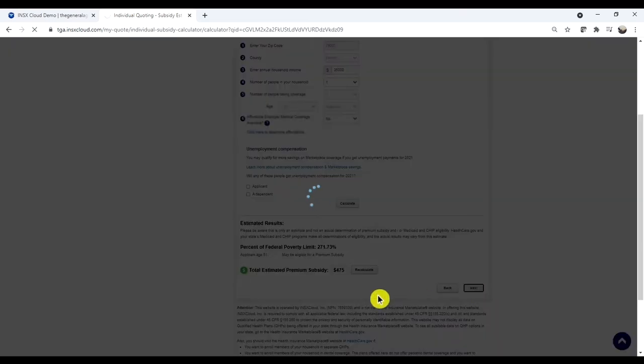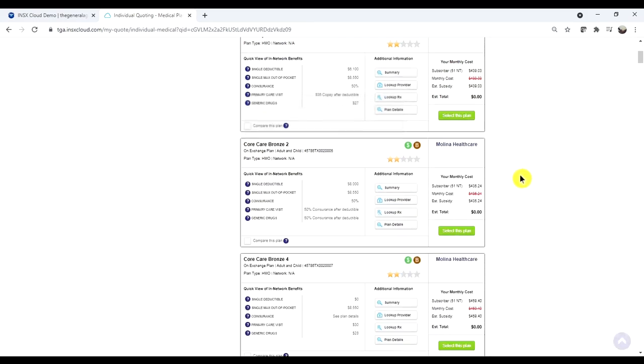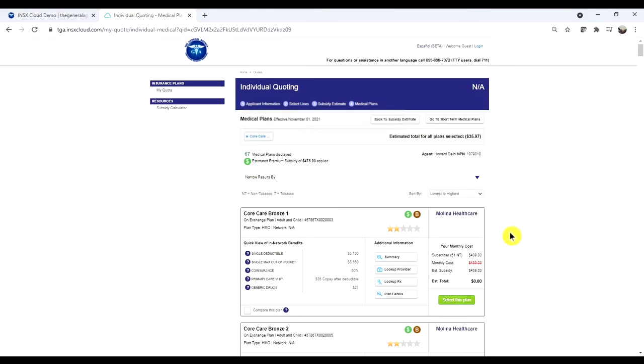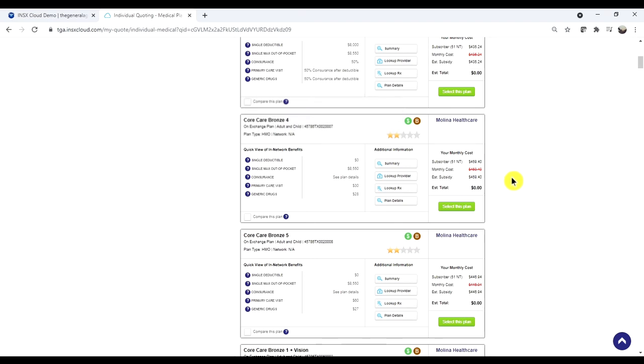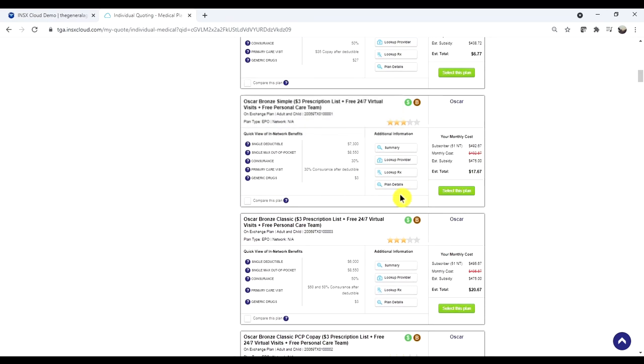From here, when I click next, it will take me to the health insurance medical plan designs. It quoted 67 medical plans, and they're all different carriers and different plan designs. Looking through here, it will sort them from lowest to highest. The cheapest one is shown there, and the costs increase as they flip on down to find something that they like.